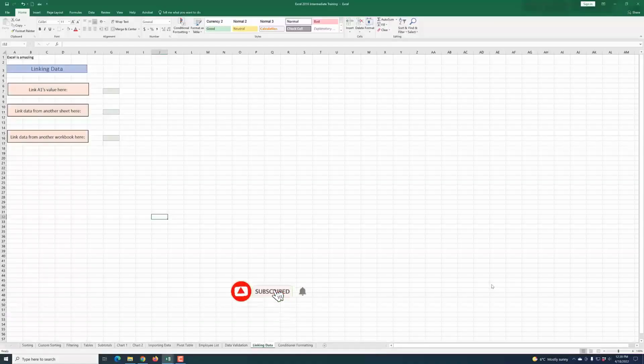Okay, welcome back to Excel 2016. In this lesson, as I promised, we are going to look at linking of data, either from one cell to another cell, or from one worksheet to another, or from one workbook to another. This is actually quite easy, so I'm going to show you very quickly.